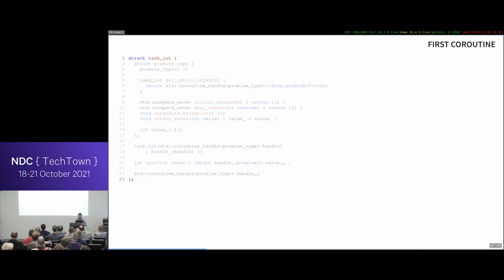So okay, let's write our first coroutine. And I call it TaskInt. Normally in any other presentations or libraries, you will see a generic name, Task. In my case, I don't want to make anything generic, just super simple. So it's called TaskInt because we work with ints and return ints. So let's try to write it.